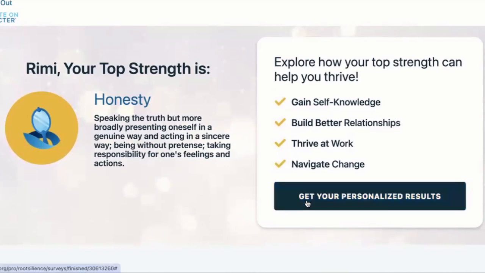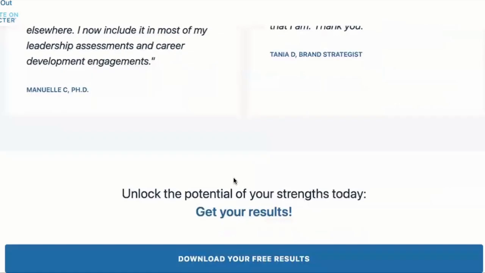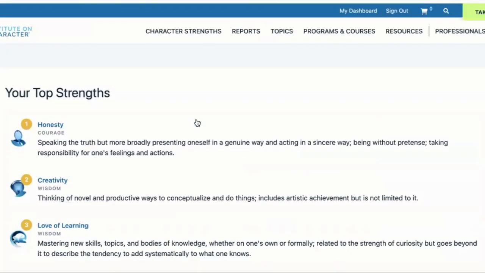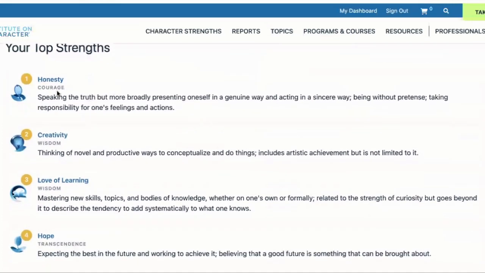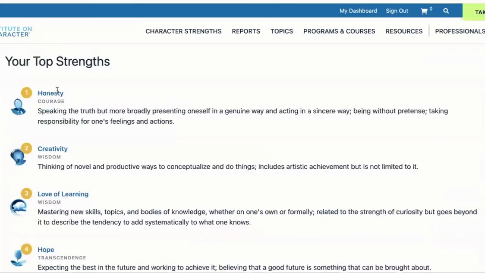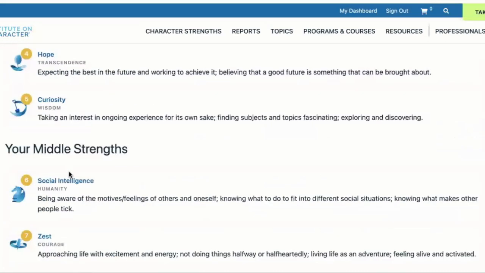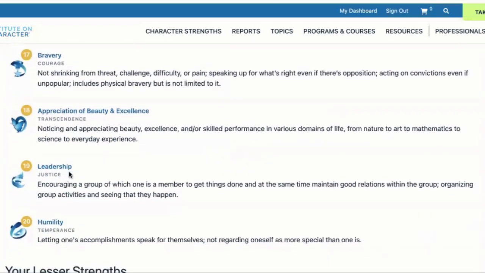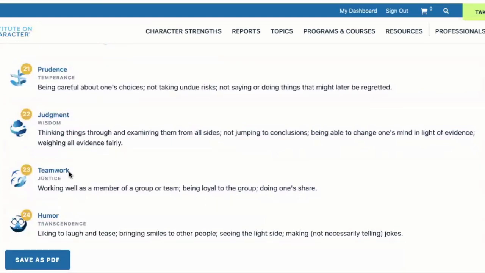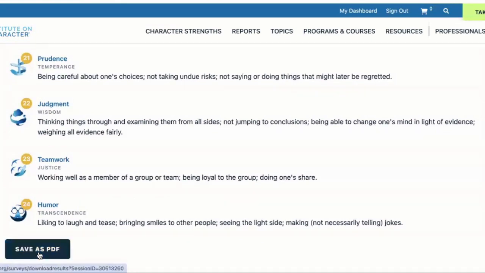And if you click on get your personalized results, it's just going to bring you down to this page here where it says download your free results. And so as you can see here, I've got my strengths in order from 1, 2, 3, 4, 5, which are the top strengths, and then the middle strengths, and then the lesser strengths. So 1 through 24 ordered specifically based on my responses to the survey and specifically for me. Now I can save this as a PDF so that I can return to it. I recommend that you do that.